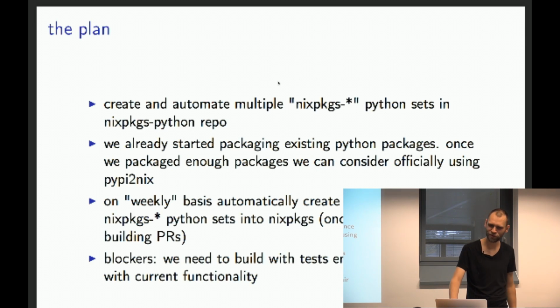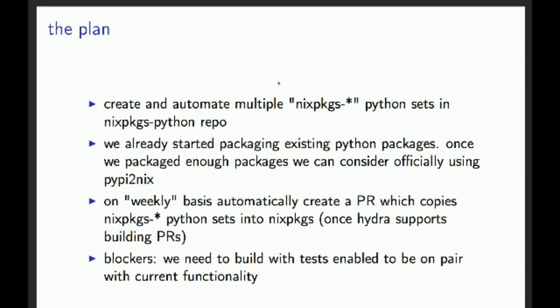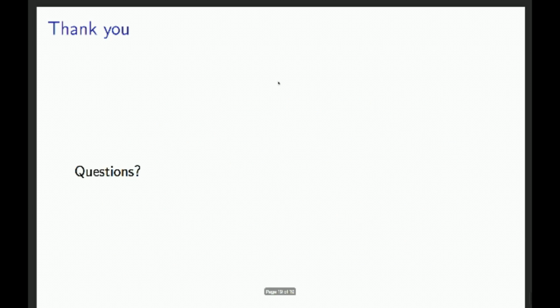So what we could do instead is generate a set of overlays and offer that to Nix users. This would probably be the least intrusive way to get people to know the tool and how it works. Building pull requests on Hydra would be nice, but that's probably what a lot of people think. Okay, that was my talk. Any questions?